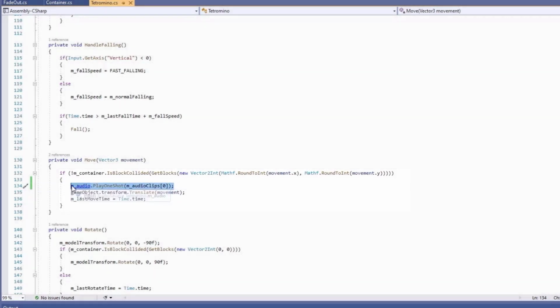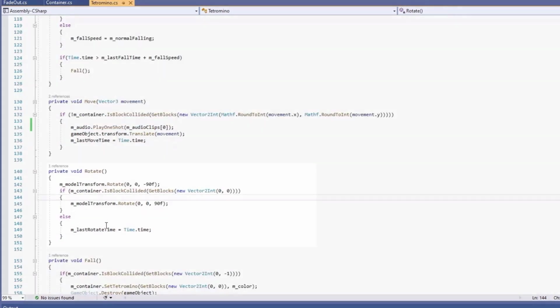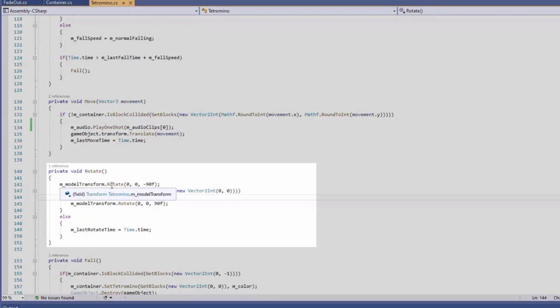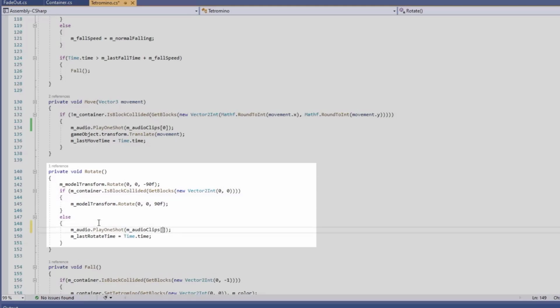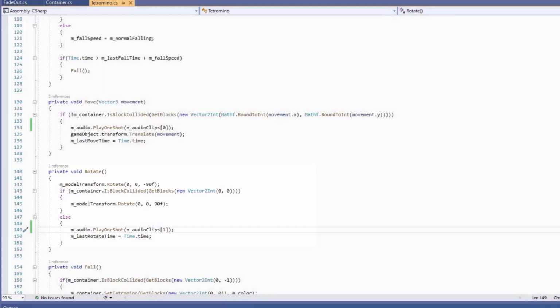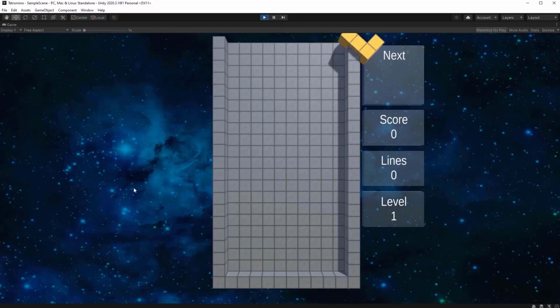I'm going to copy this, go down to the rotate method. In our rotate method, we're rotating, we're checking if it's collided, and then we rotate back if there is a collision. So we don't want to put it here, we want to put it in the else condition. And we're going to set that audio to 1. Let's go ahead and run this and see if it works. So we can hear the movement.